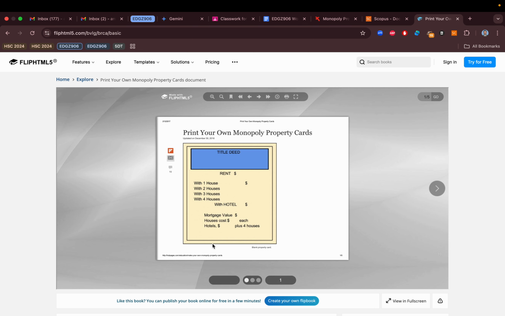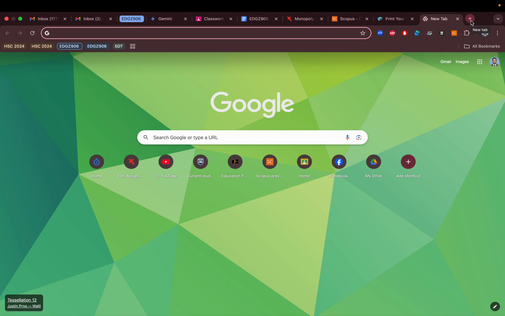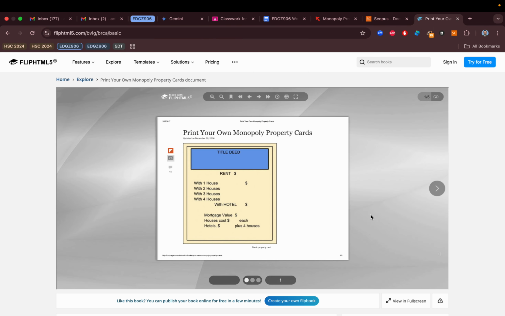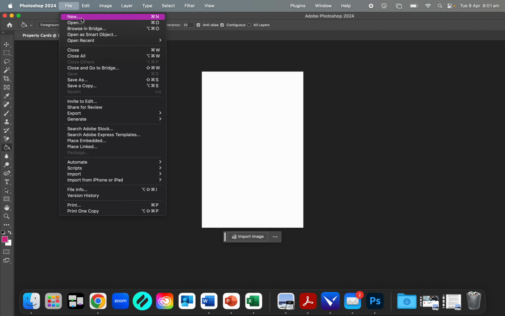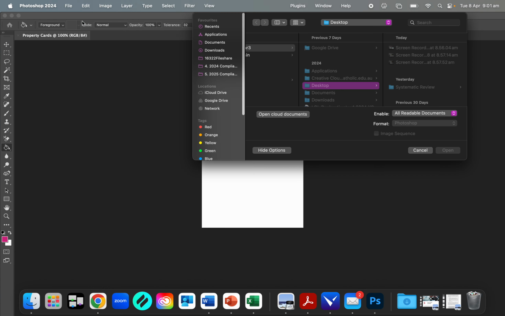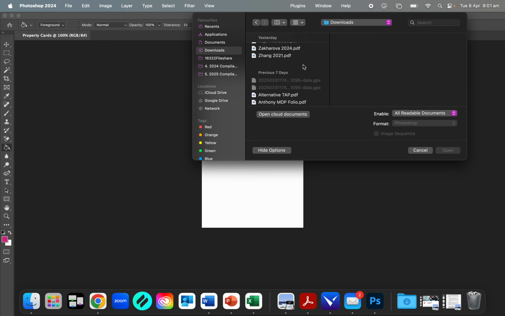And what we're essentially going to do is create a template like this so that we can keep reproducing it over and over again to create our cards properly. The only other thing I'll open up in Photoshop is the Monopoly logo, the Monopoly board that we were using last lesson.